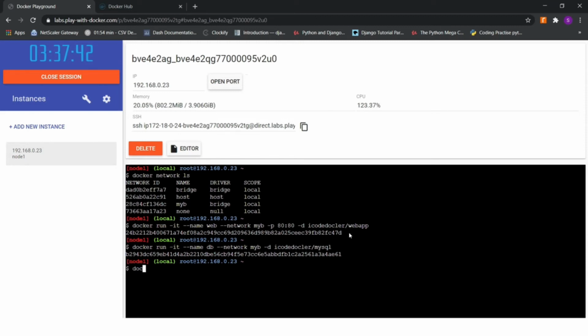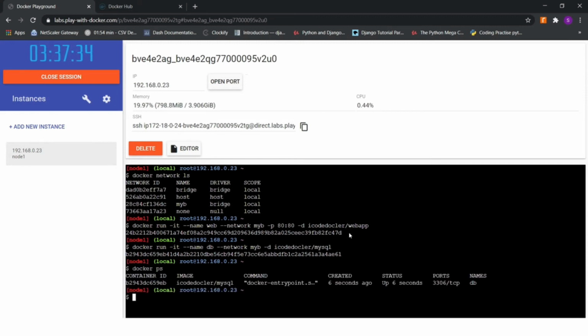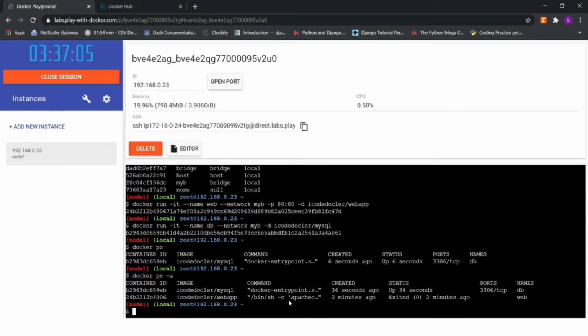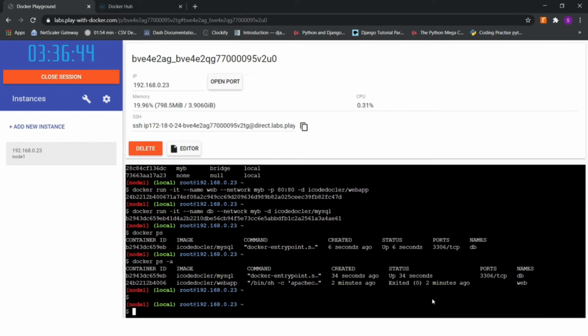Now if we give the docker ps command, currently the DB container is running. Now let us see whether the web application container got created or not. We can use the command docker ps -a. The web application container seems to be created, but it is in the exited state. So we can bring this particular container up by using the docker start command. We'll say docker start, and then we will write the name of our container, which is web.